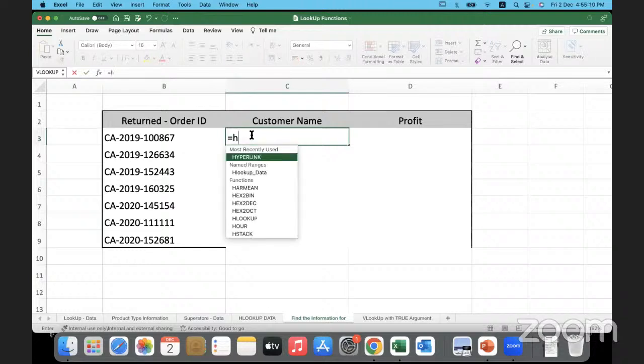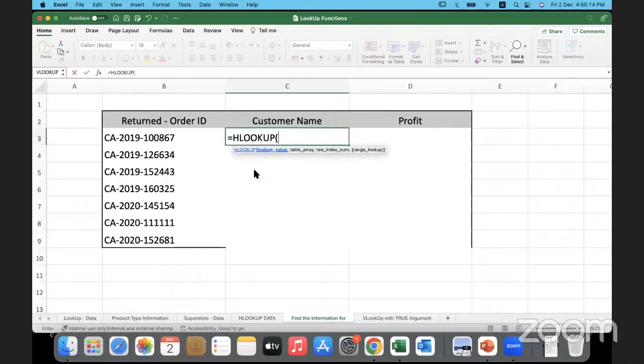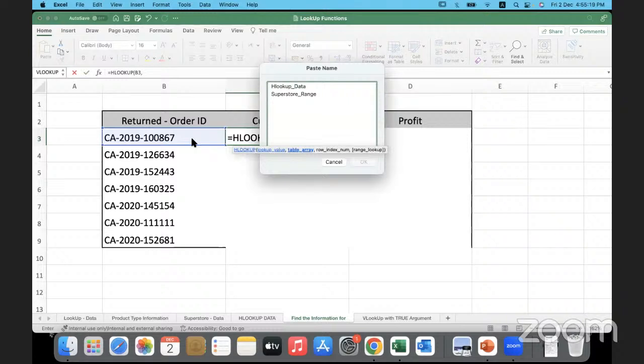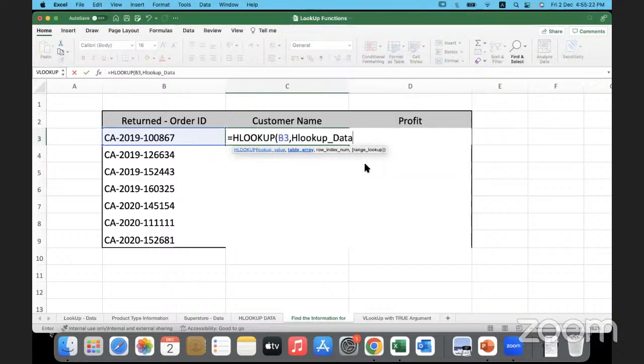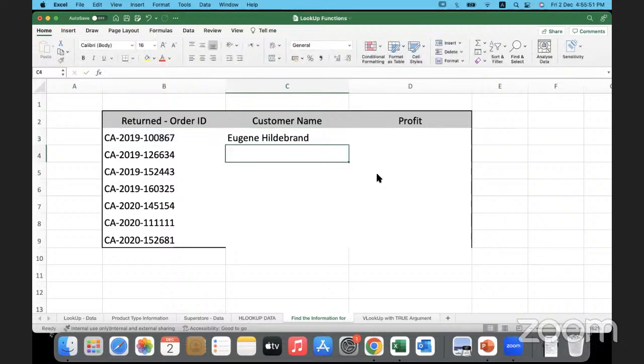Equal to, instead of Vlookup, hlookup. What are we looking up? This value. Where in the table array, hlookup data array. Okay. And what is the row number? This is the only argument that changes when you use hlookup. In Vlookup, we were using column number. The third argument was the column index number. In hlookup, it is the row index number. Which row are we supposed to pull back? We are supposed to pull back data from row number 2. And we need an exact match, so I'll go with false. There.